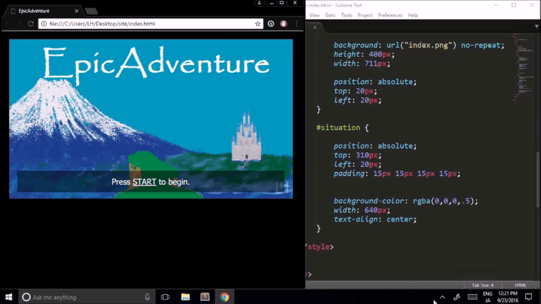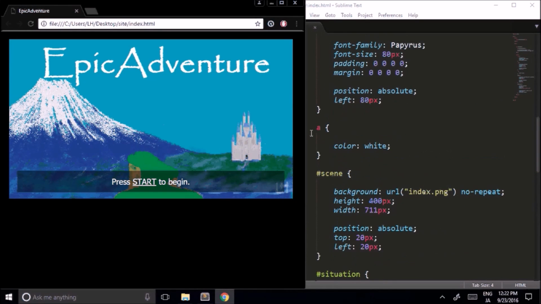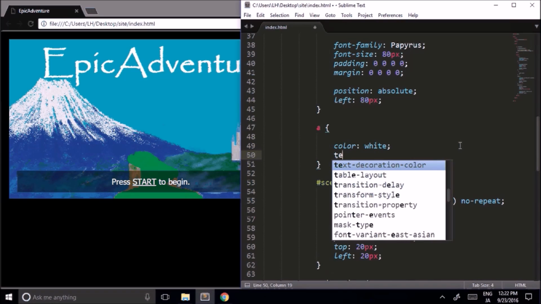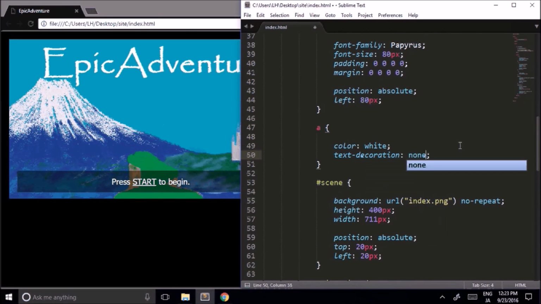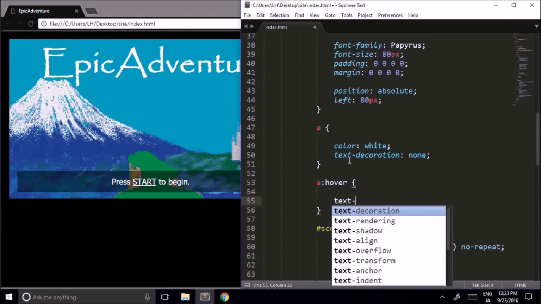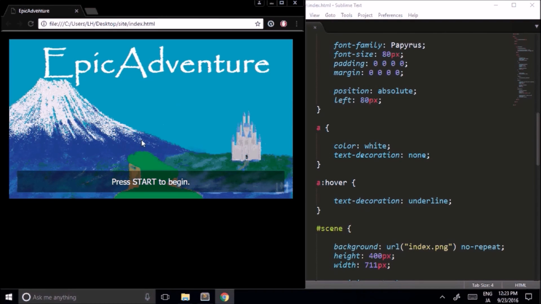There's one more adjustment I'd like to make to this page before we move on. Let's take this underline off of our link and put it back on when somebody hovers their mouse over it. So we go up in our CSS, here's our style for our link, and we add text decoration none, and then we add :hover and text decoration underline. And now the underline is gone until we hover over start.